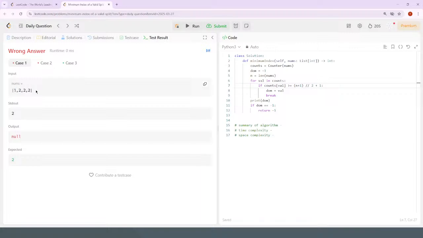N is 4, 4 divided by 2 is 2, 4 plus 1 is 5, 5 divided by 2 is 2, 2 plus 1 is 3. If the, alright, why wouldn't this print out? Oh yeah, it does print out 2, okay. And this one prints out 1. Yeah, this one was possible, and this one was not possible, okay.